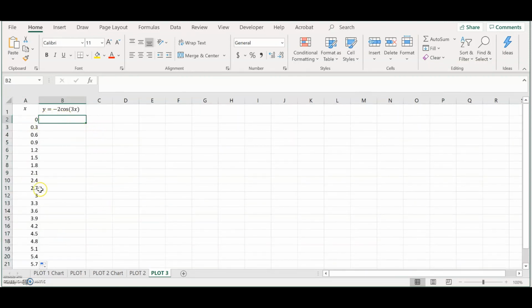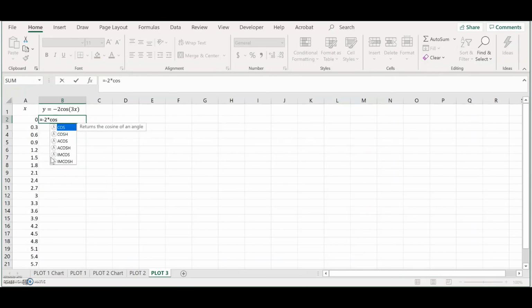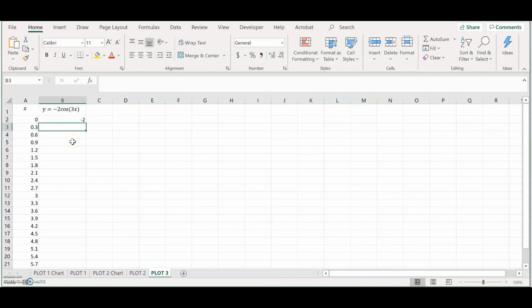If you're having trouble with any of these skills in Excel, make sure you contact your instructor and get some help. By meeting on WebEx, we're able to troubleshoot and figure out any issues that you're having in Excel. Okay, here I use cell referencing to reference the value of x, which is a value in radians, and we have -2 times cos of 3 times x.